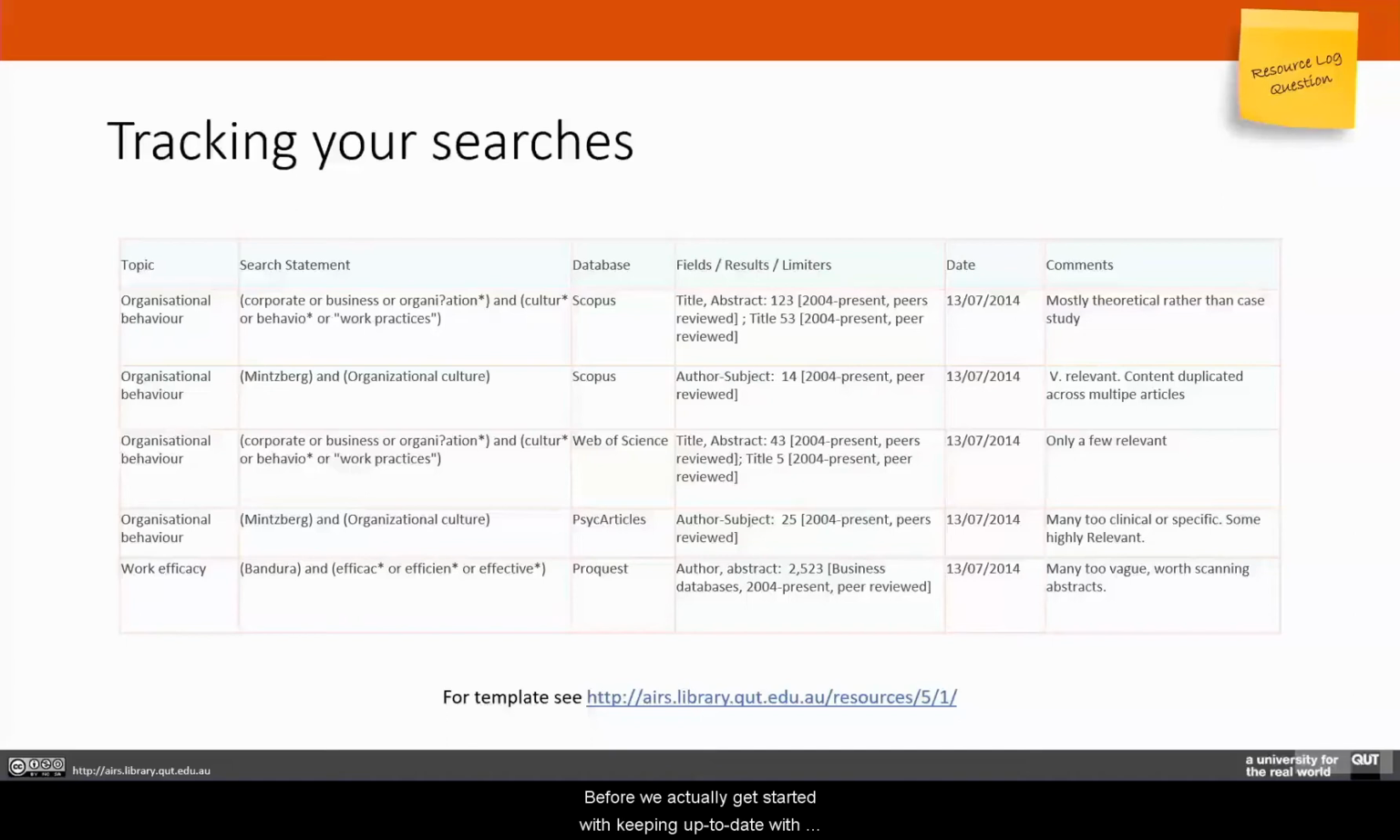Before we actually get started with keeping up to date with search alerts, I wanted to just recap a little bit on our comprehensive review or comprehensive search. We know that the literature review search process can be long and complicated. So often we'll do a comprehensive review in chunks, and we need to keep track of that type of searching.